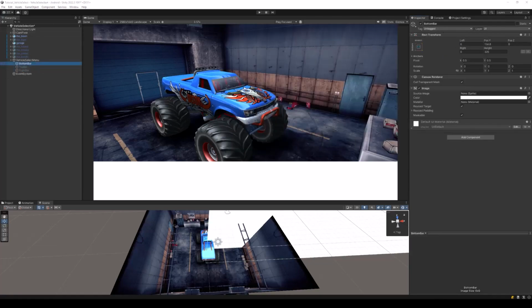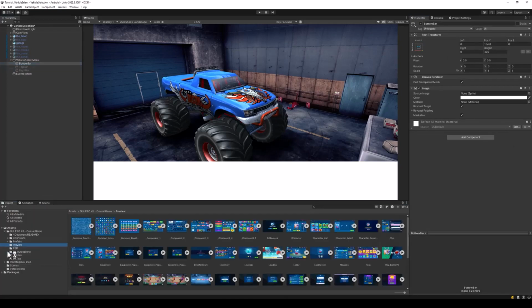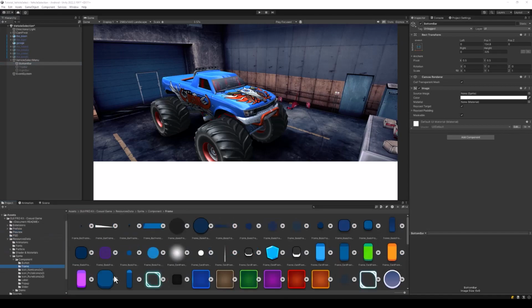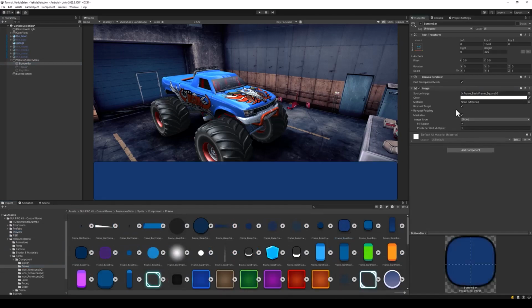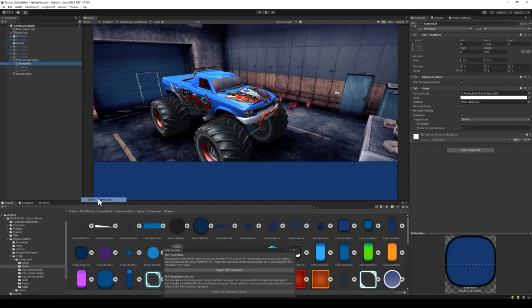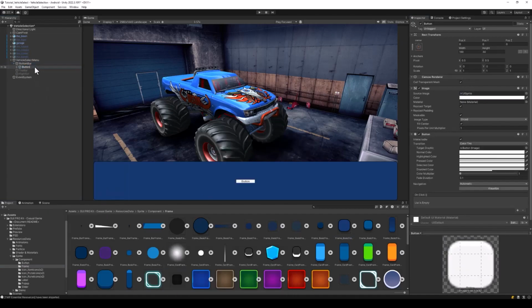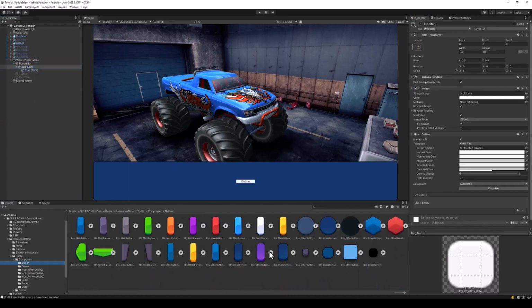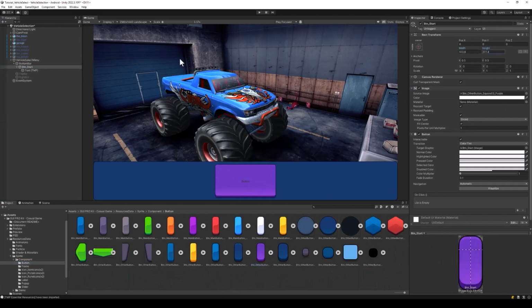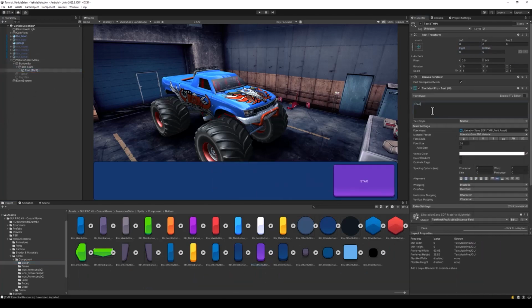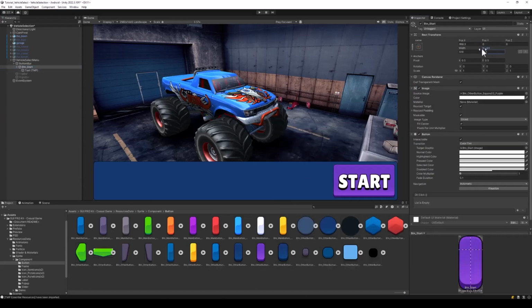Now let's start working on our bottom bar. Let's just disable the other 2 bars while we are working on this. Change the source image of the bottom bar and then add a new button to it. This will be our start button. Change the background of the button and the font style to something nice. We are going to adjust it on the right of the bottom bar.